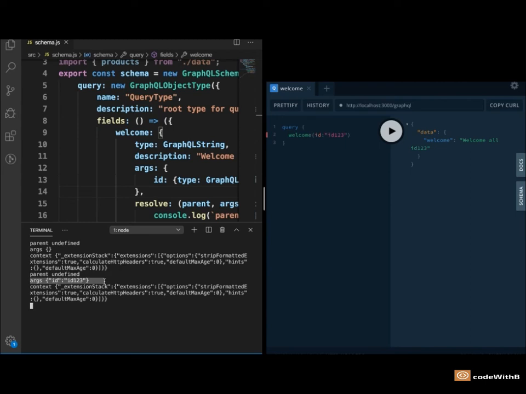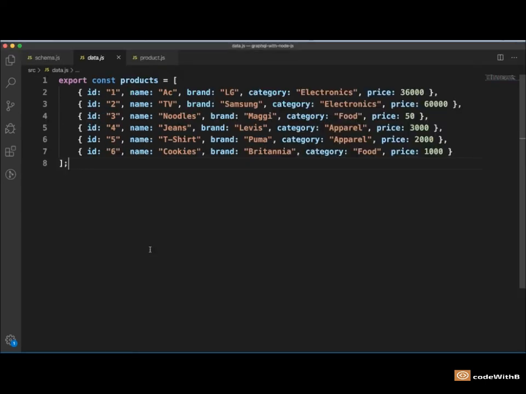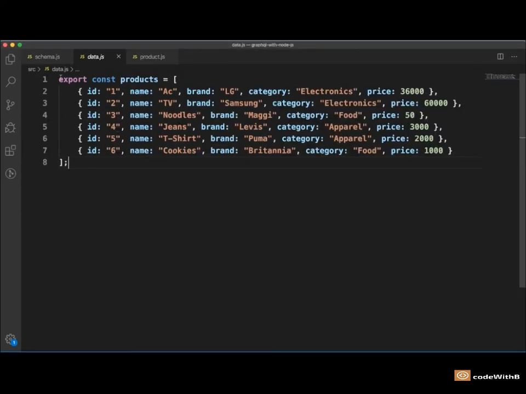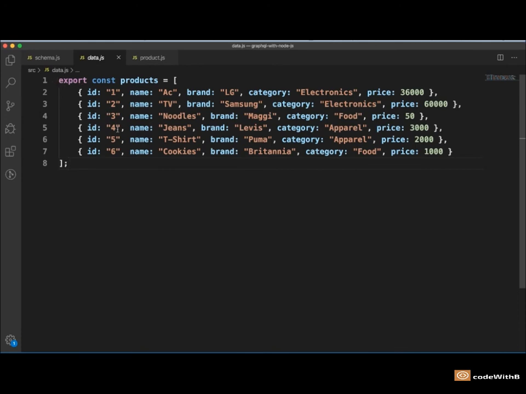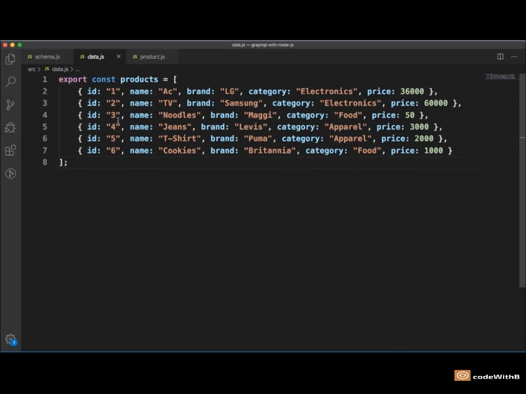So argument will be used for any client information that needs to be passed to the server. Now we will look at how to create a custom type. So for that we have a products list and every product contains the ID, name, brand, category and price. We will create a custom type.